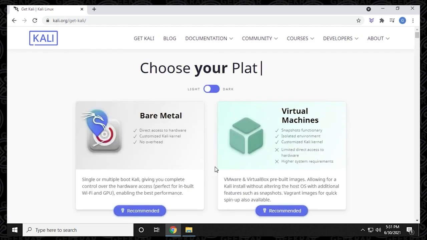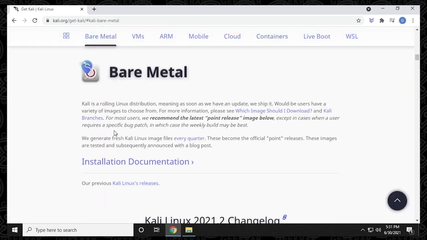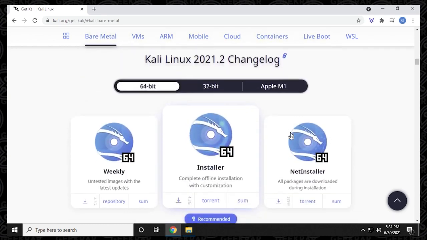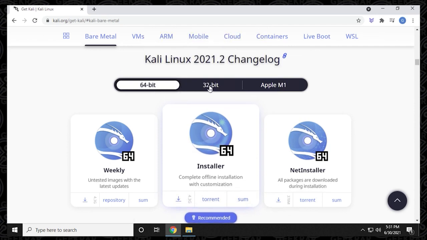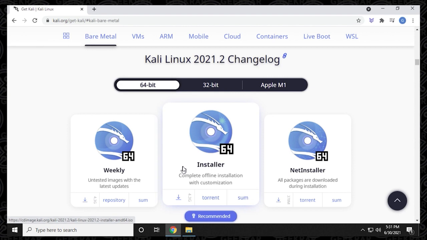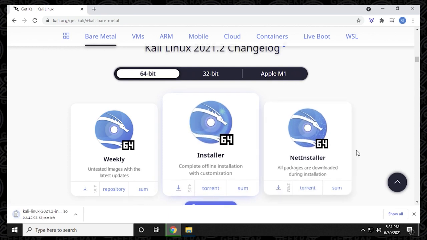We have two options here. We have the virtual machine download as well as the bare metal. Because we're going to be doing a raw installation of this, we're going to be selecting the bare metal option. Then if you scroll down a little bit more, we have multiple versions available. We have the 64-bit, the 32-bit, and the Apple M1. Because we're using a 64-bit version of Windows, we're going to be using this version, and then we can click on the download link here, and it'll download the ISO image file.